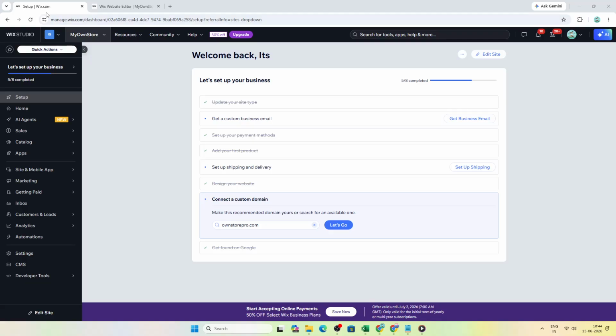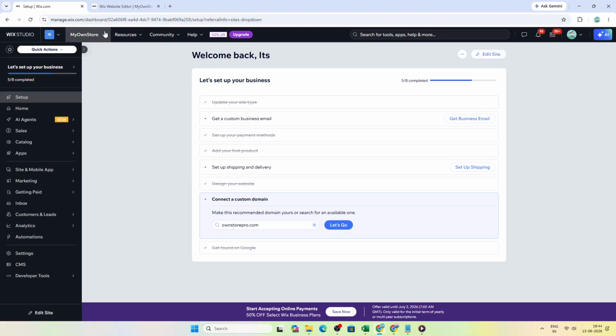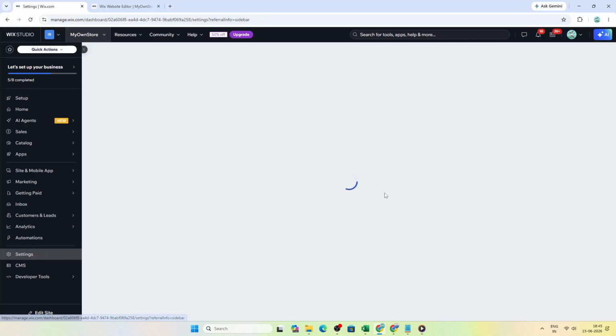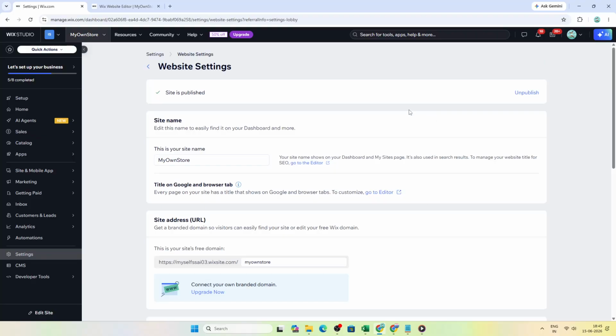This is the best option if you simply want to hide the site for now and maybe bring it back later. Start by logging into your Wix account and selecting the website you want to take offline. Once you are inside the site's dashboard, look to the menu on the left-hand side and scroll down until you find Settings. Click that, then choose Website Settings. At the top of the page, you will see a section labeled Site is Published. In that section, click Unpublish.